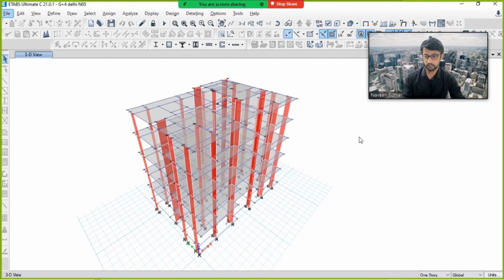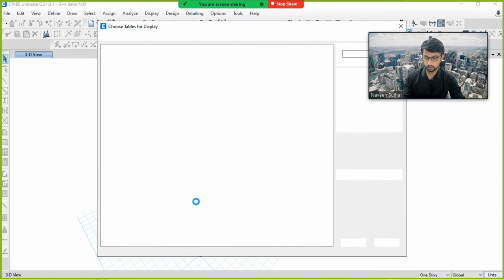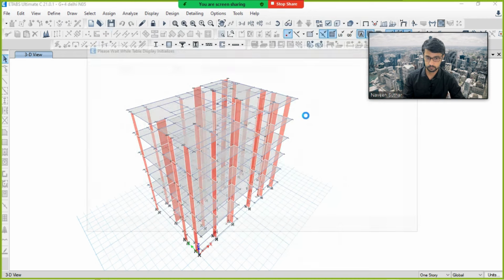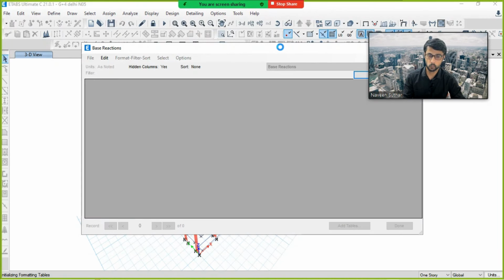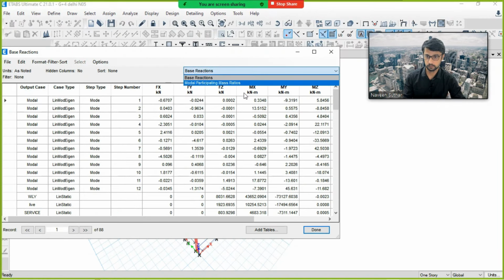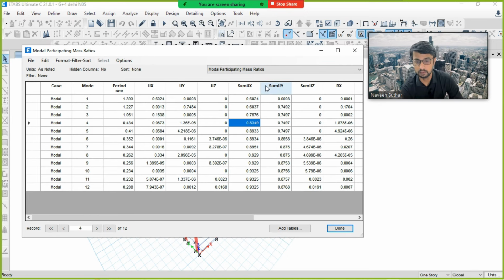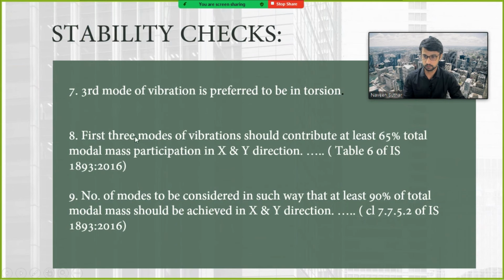So what he is saying is go to display, show tables, and go to the mass participation here. The sum of the first three modes should be at least 65%. So it is 83% and 74%. I think it's correct. It's definitely correct.